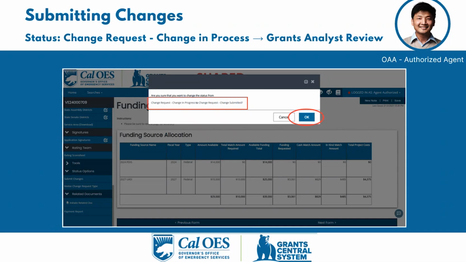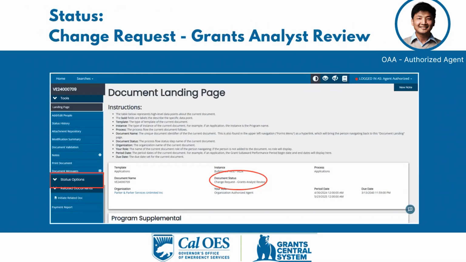And so when the grant subaward authorized agent or governing board chair is ready to submit changes, they will click submit changes, and it will give kind of a warning, more or less like an "Are you sure you're ready to submit the changes?" The question will ask change request from change in progress to change request grant change submitted, and then you would hit OK. And the status will change from change request change in progress to change request grants analyst review.